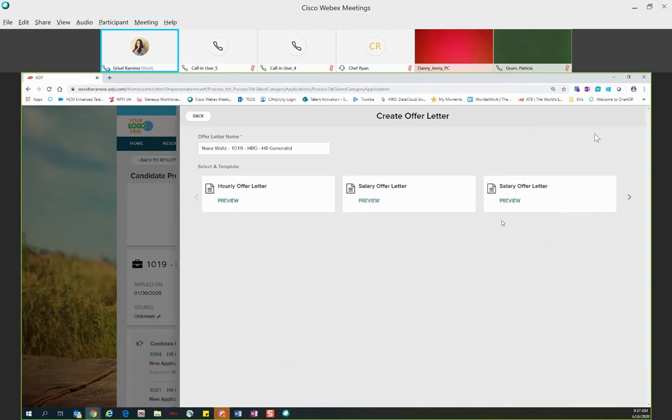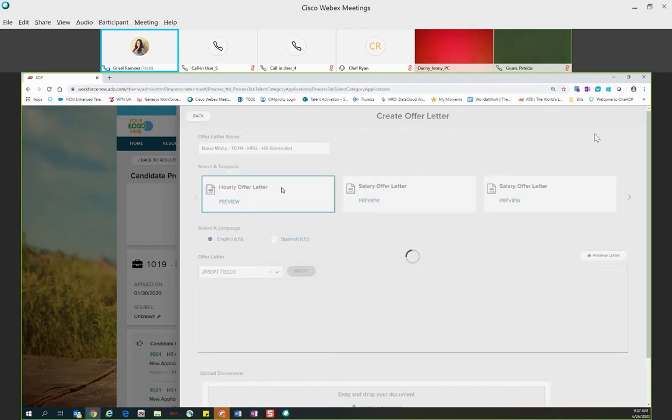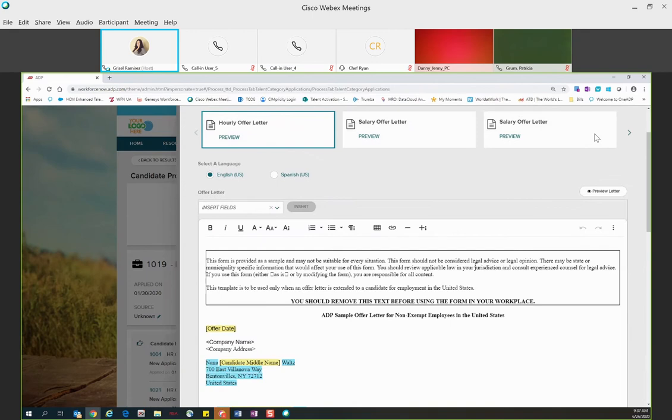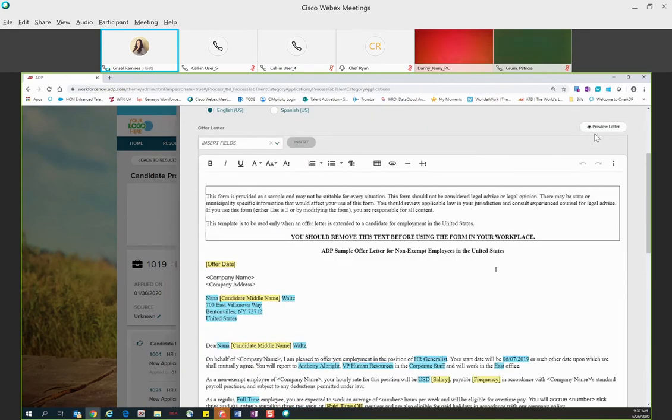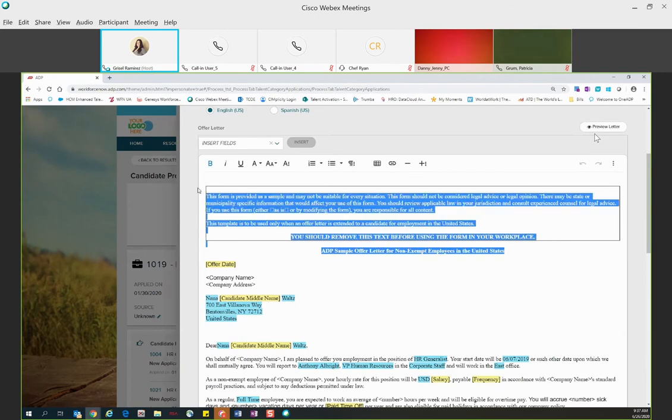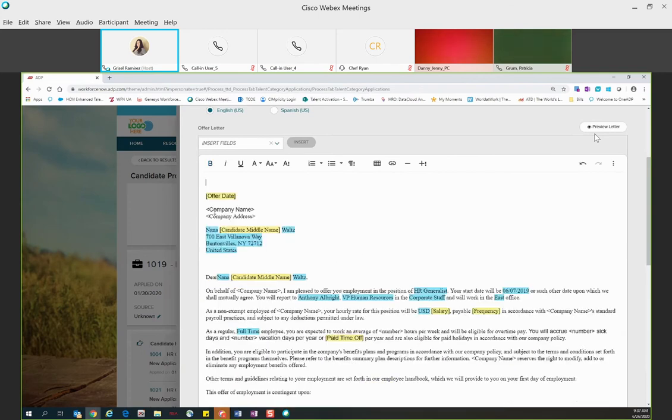So I'm going to go ahead and say, I'm going to select it as an hourly offer letter, for example. I'm going to go ahead and click on this offer letter. It's going to go ahead and provide me the template down below. This is the template that we currently supply to our clients, so you can go ahead and remove this if you want to use our template.